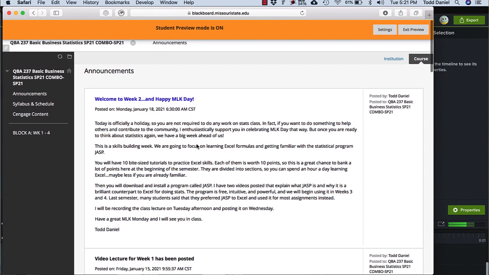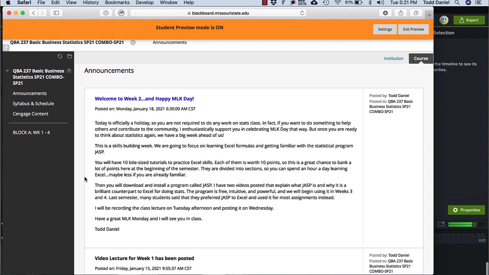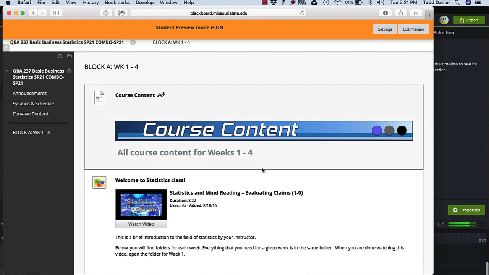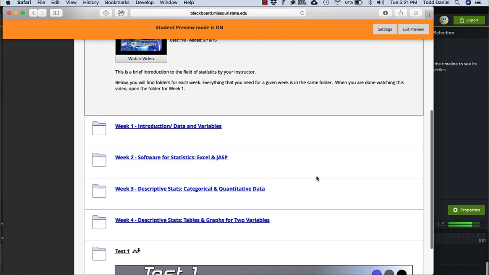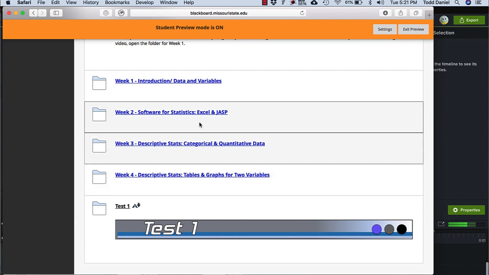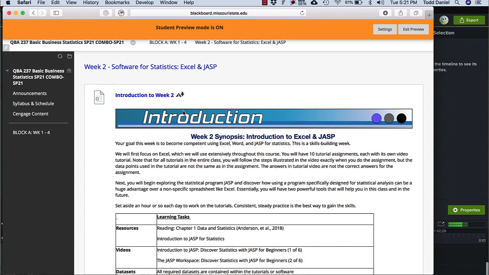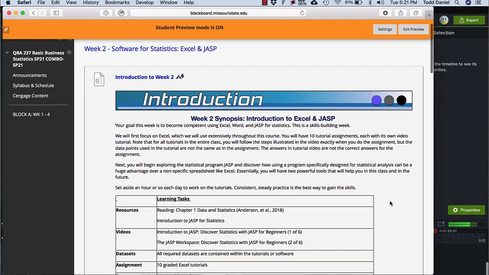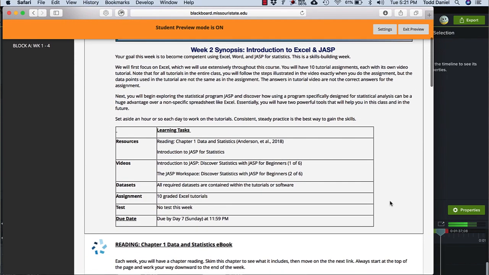If you have Blackboard up, you can just take a look at the overall, let's say block A. And what you'll notice is that in block A, we have 4 folders and a 5th one which says test 1. So each week has a weekly folder. And when you click on week 2, you will see an introduction, and there's a table now that tells you the kinds of things that we'll be covering that week. And that should help you keep on track to make sure that you're getting everything done.